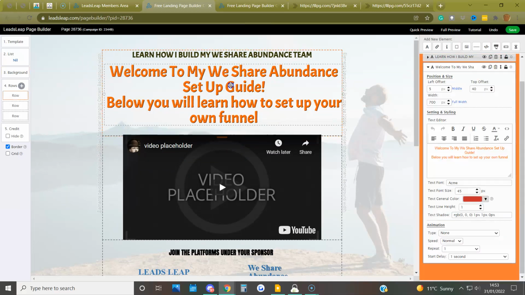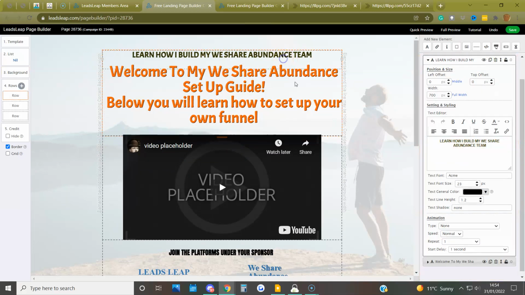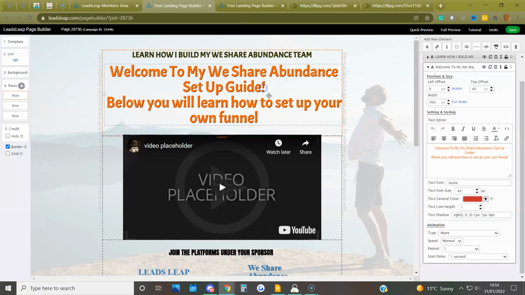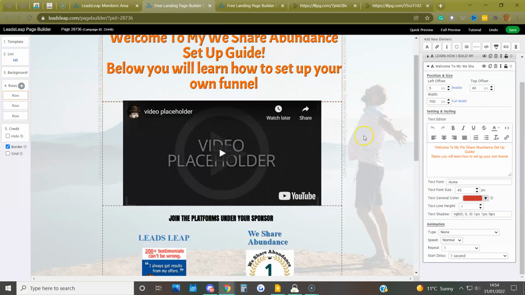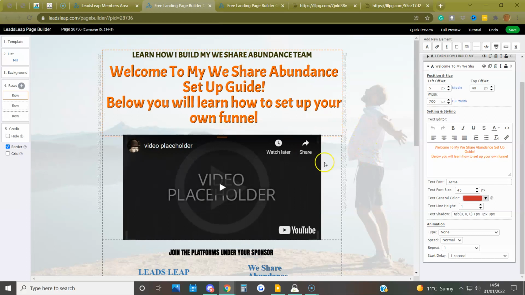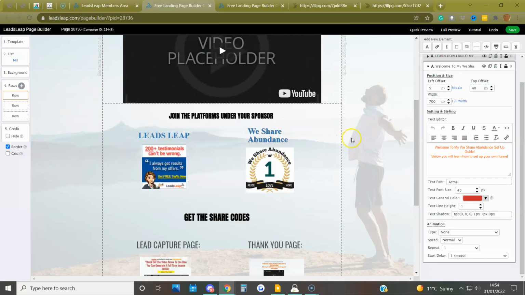Okay, so this is the same again. Once you click on writing and stuff, it just shows up on the side here. Okay, so what we need and what you need is, okay, so we click on We Share Abundance, click on that.